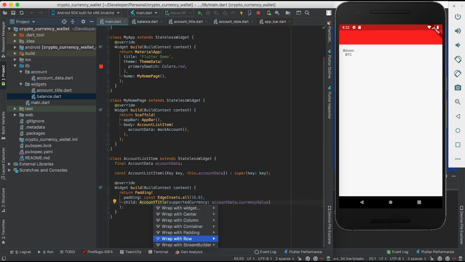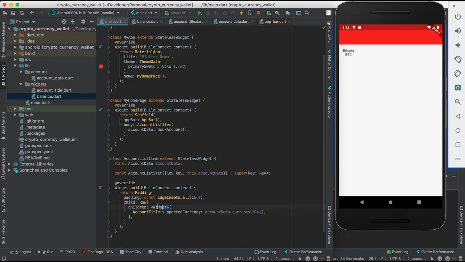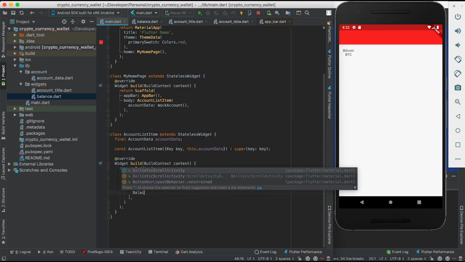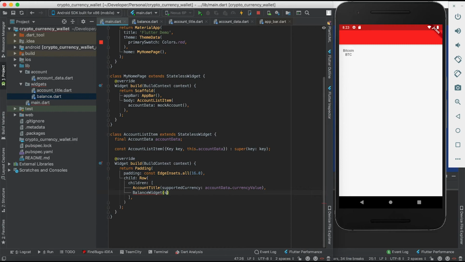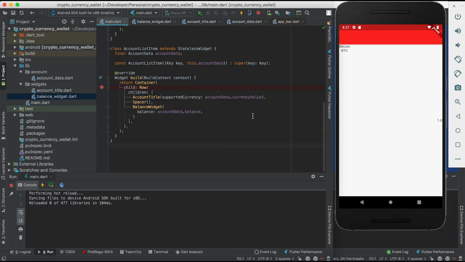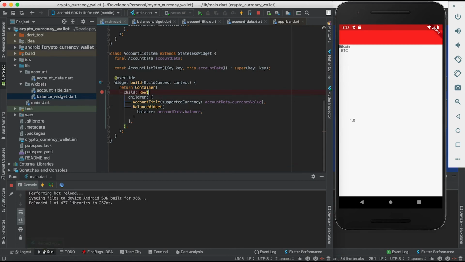And now what I want to do is create a row. So a column obviously creates things vertically, and a row will do things horizontally. So if I put a BalanceWidget and pass in the account data dot balance to this, and then we have a look, see what that looks like. So we've got the widgets here, and we've got a little space in between them.